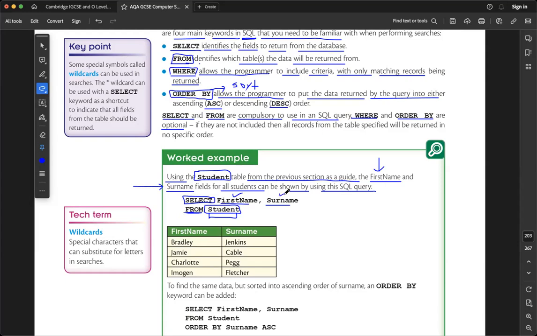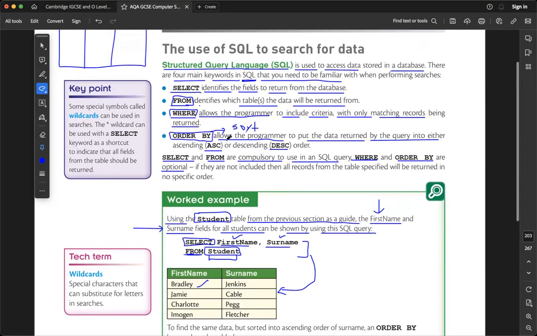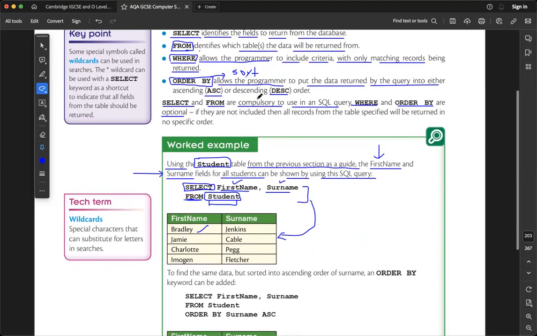Whenever you type this query, the output will be like this. This is your output: first name and surname of Bradley, Jamie, Charlotte, Imogen with their surnames. So this is what I taught you up there. Select is always used with the fields. From is always used with the name of the table. So I think it's clear now.